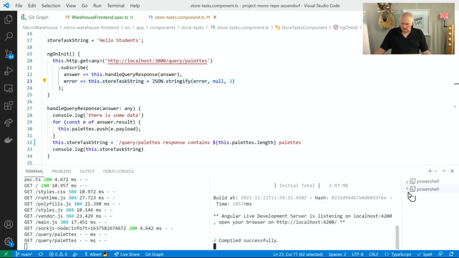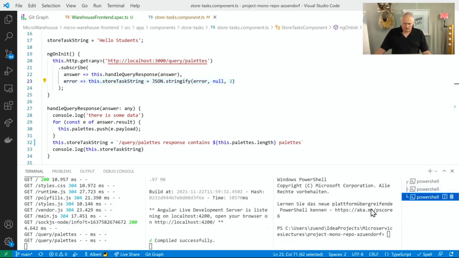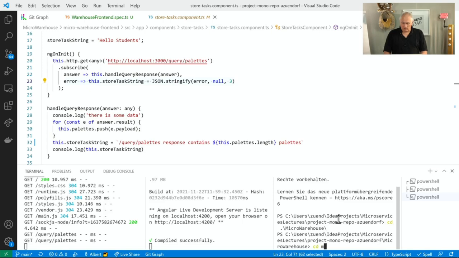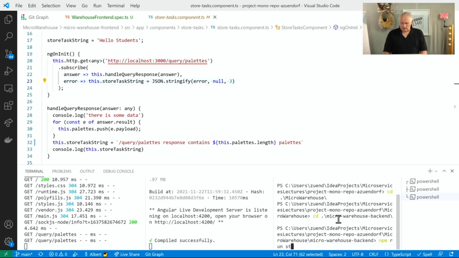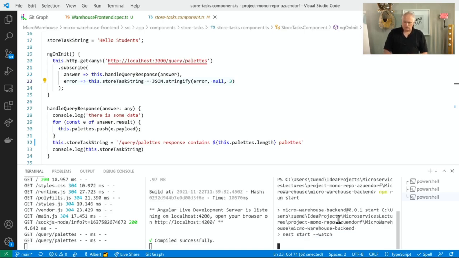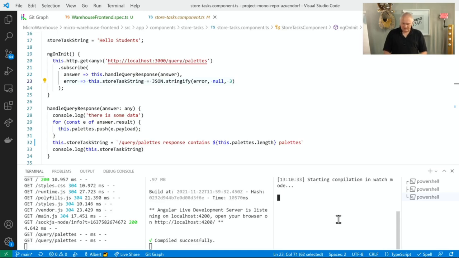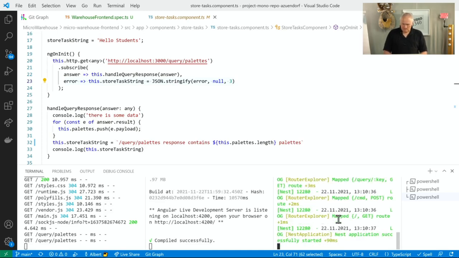Let's change this. We just split the terminal again, and then we go for micro warehouse, and then micro warehouse backend. Can you still read that? It's hard for me, but okay, I can't do anything about it. And we do an npm run start, and we just start the backend and have a look at it. Yeah, it looks great. Successfully started, it says, if you can read that.